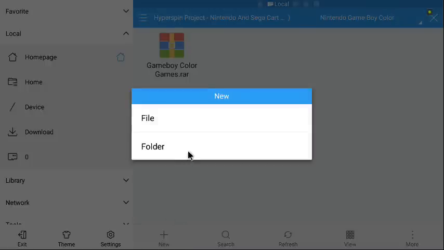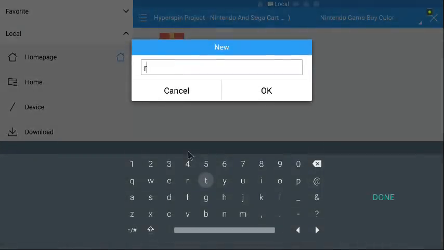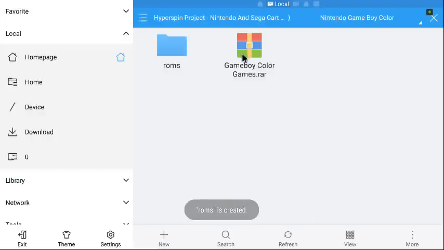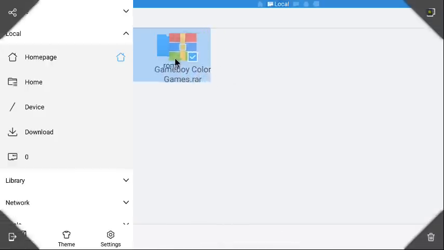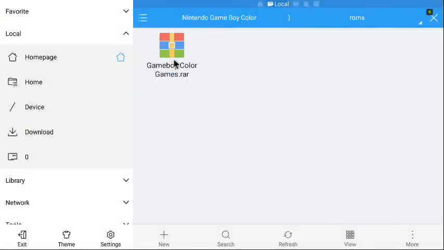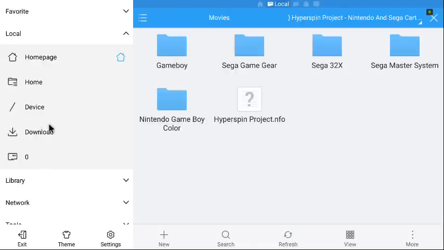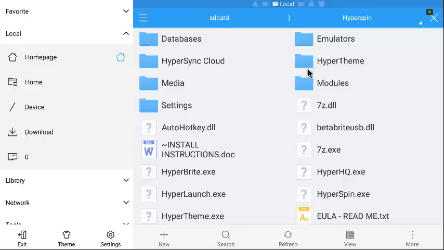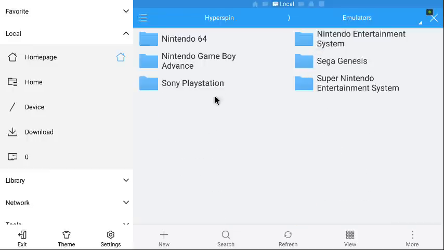Actually need to create a ROMs folder. Yeah, shoot. Need to put this in there. And now can unzip it. And then once it's unzipped, you can move this, cut, paste, move it to your Hyperspin emulators folder, just like I've done with these.